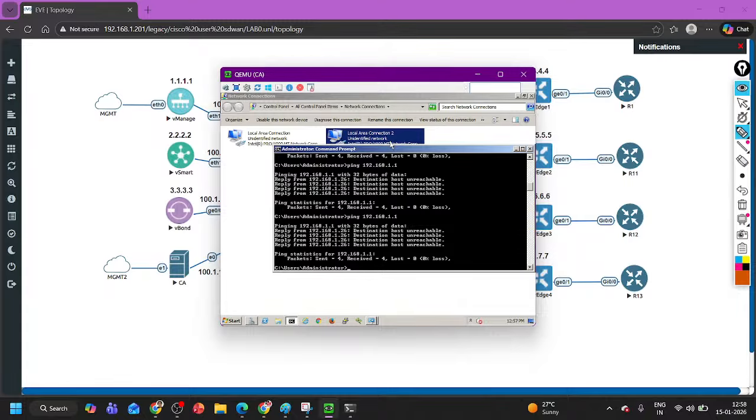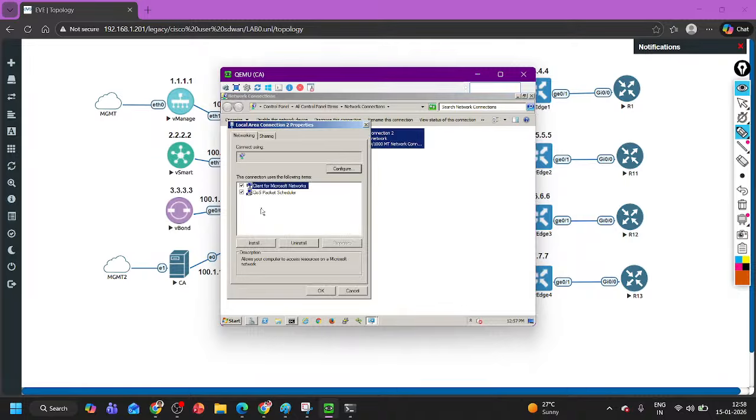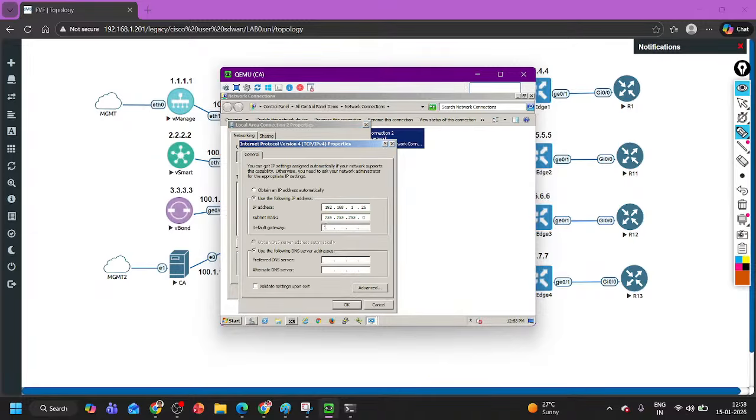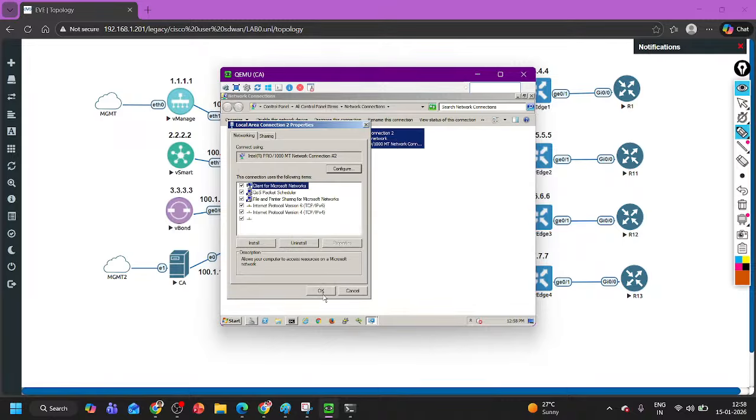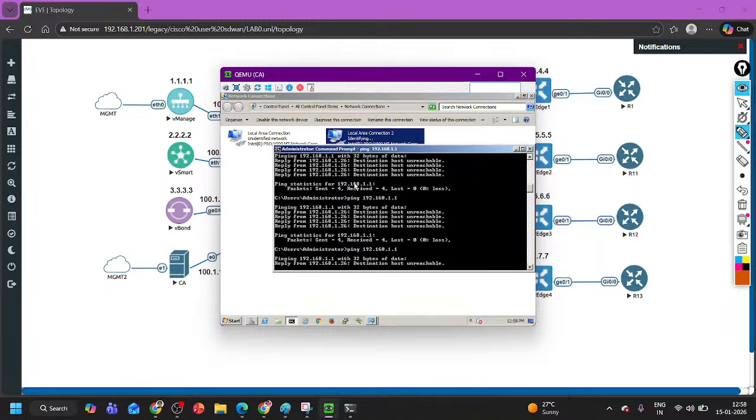Why ping is not happening? Let me go to properties, and I'm also going to configure gateway 192.168.1.1, or you can try with DHCP IP address also once if there is issue.